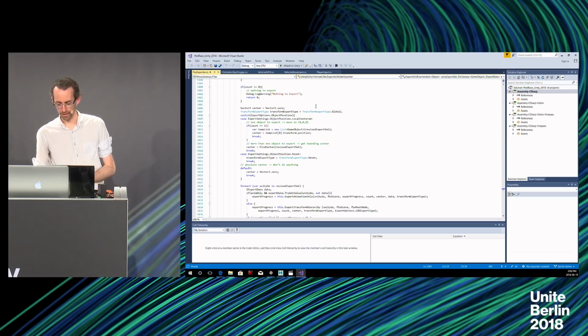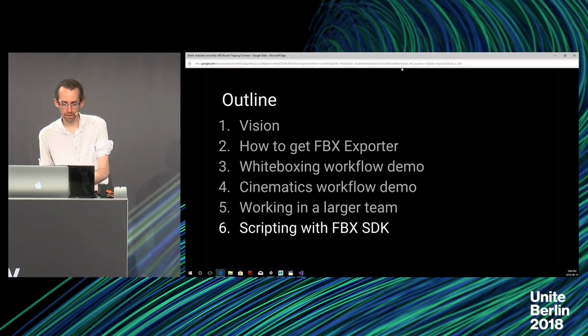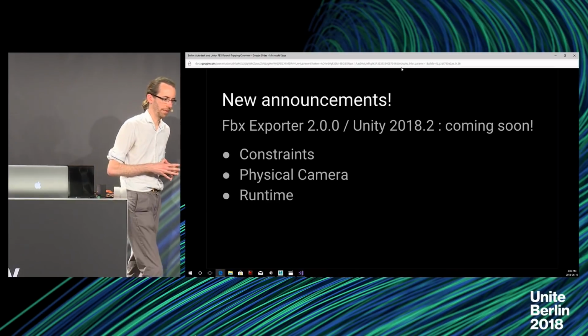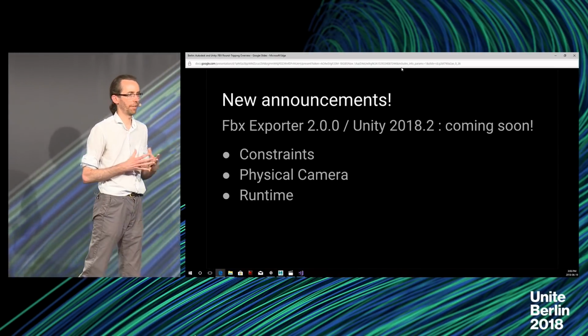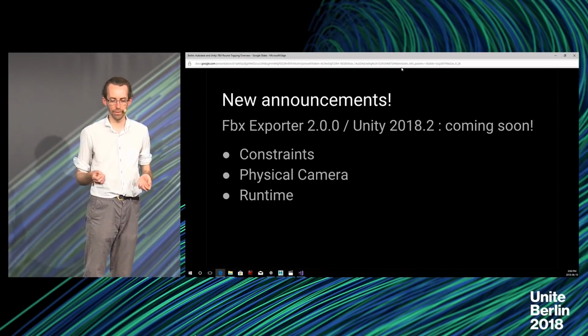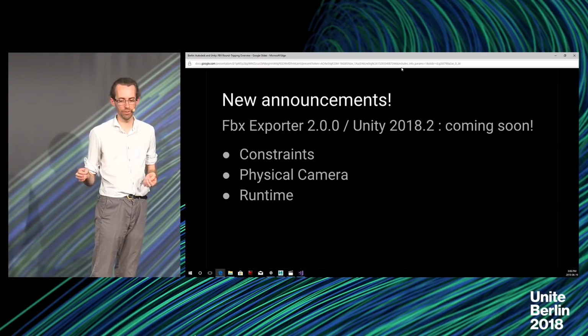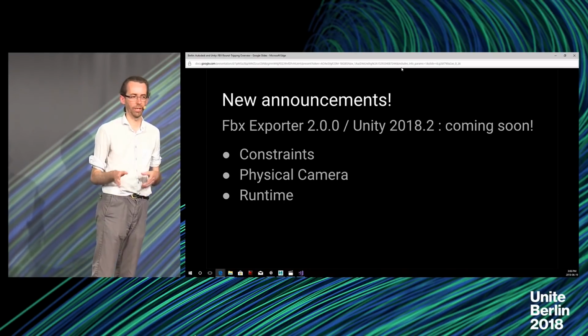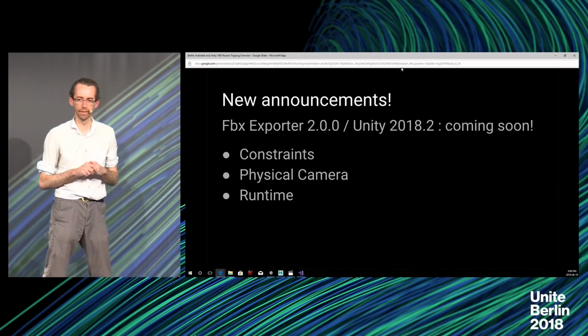And the last thing, I just need to get back to the talk here. Right, so new announcements. I've already alluded to the FBX exporter being out, coming soon. As soon as Unity 2018.2 comes out, you'll have access to it, at least as a preview package, and hopefully we can make it full production.